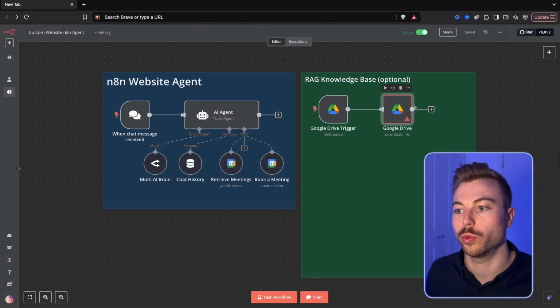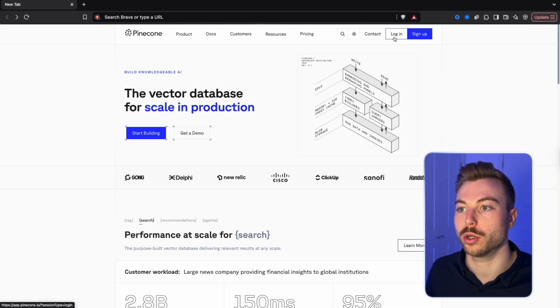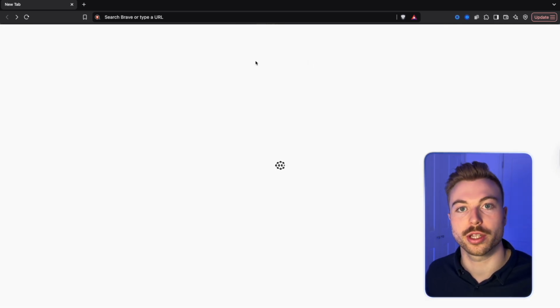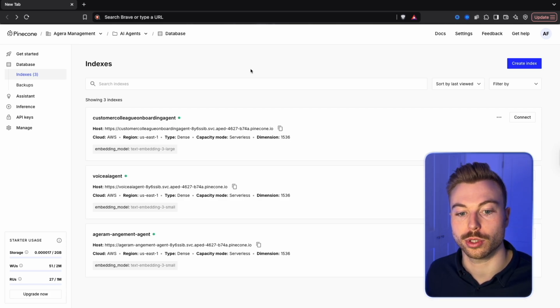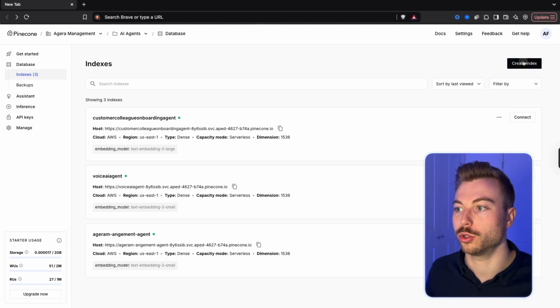We'll do save. We're going to come across to Pinecone. We're going to do login. Again, this is just one of the vector databases out there that you can use. There's lots of different other ones that you'll be able to use if you wanted to. We'll come up to do create index.